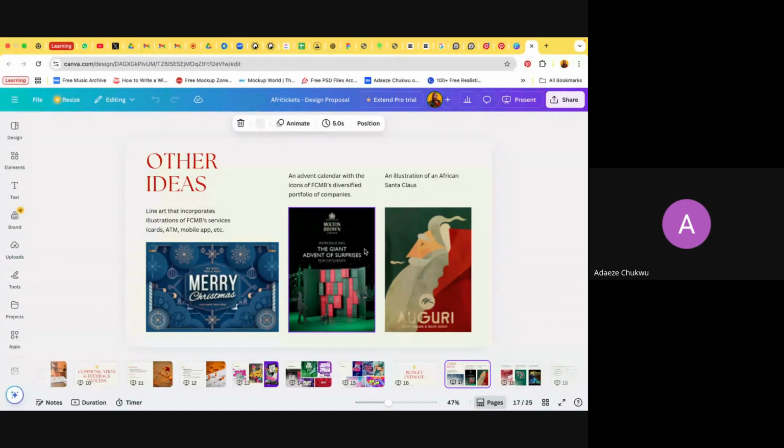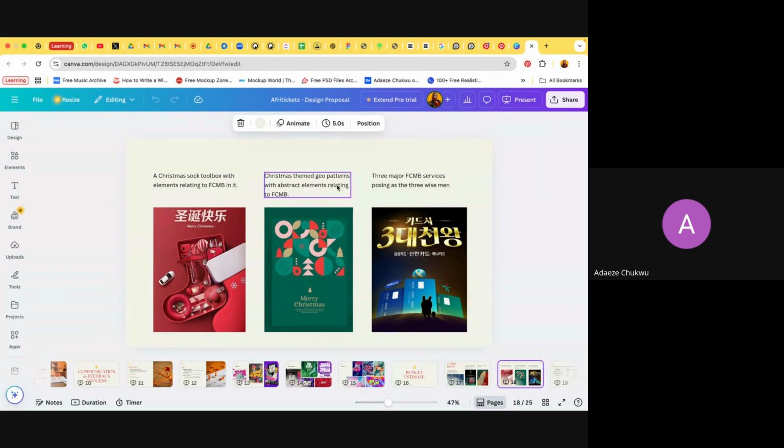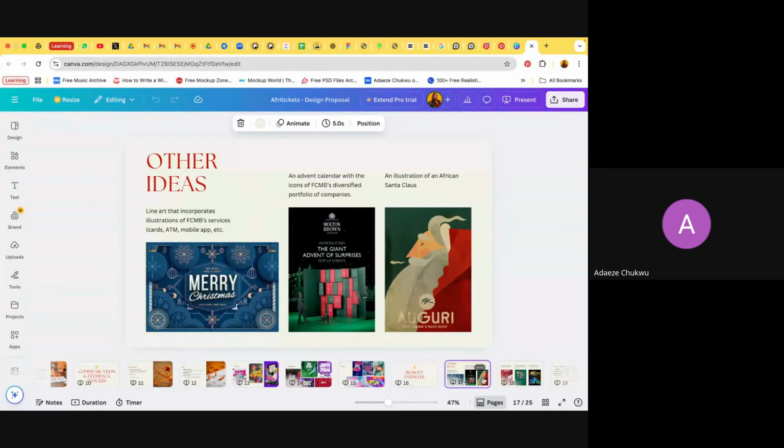I think this is the one I did for FCMB. This time around I didn't do it by style, I did it by idea. So I did line art, advent calendar, illustration of African Santa Claus, sock toolbox, geo pattern, and the 3 services that FCMB renders. So this particular one required me to arrange it by idea rather than style.